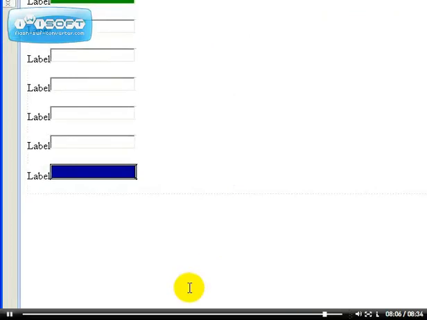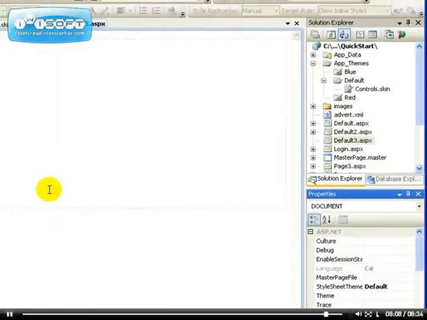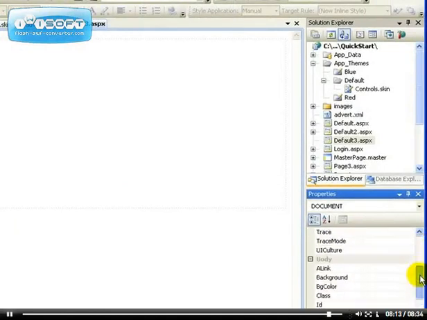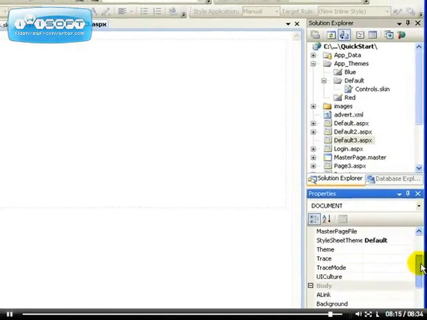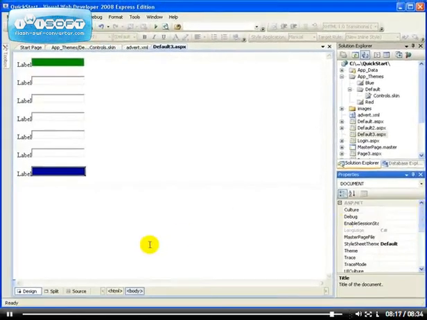in the page directive rather than using the theme, because if you use the theme, anything that you modify from the properties window will not be used. What will be used is what is inside your skin file.